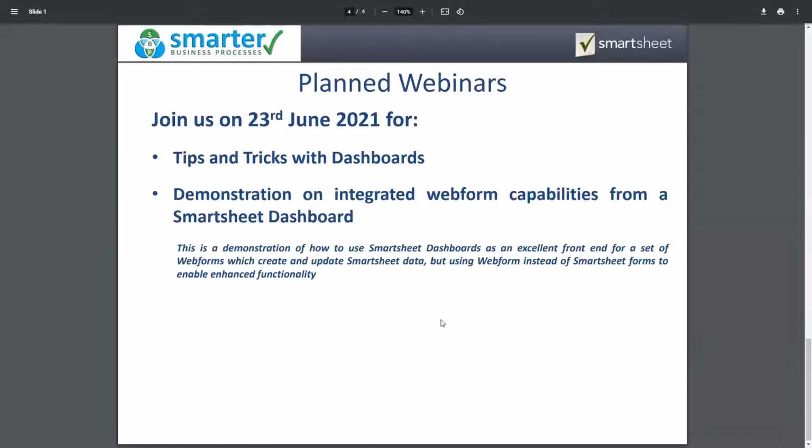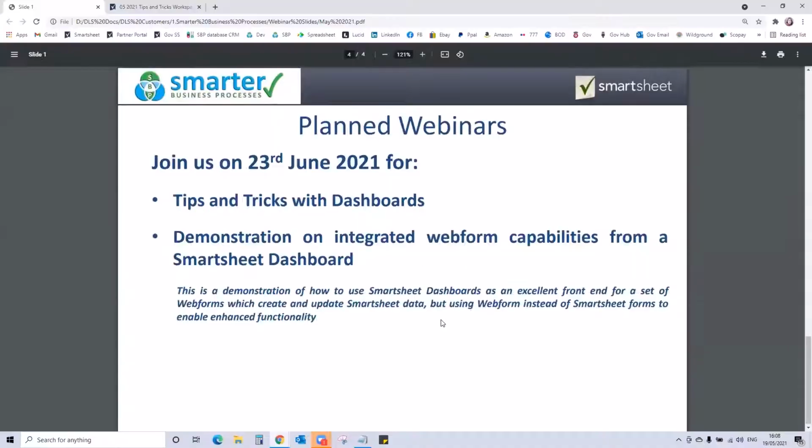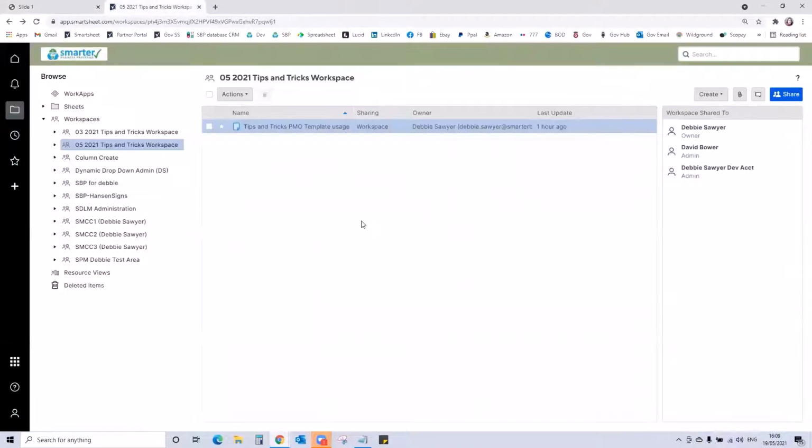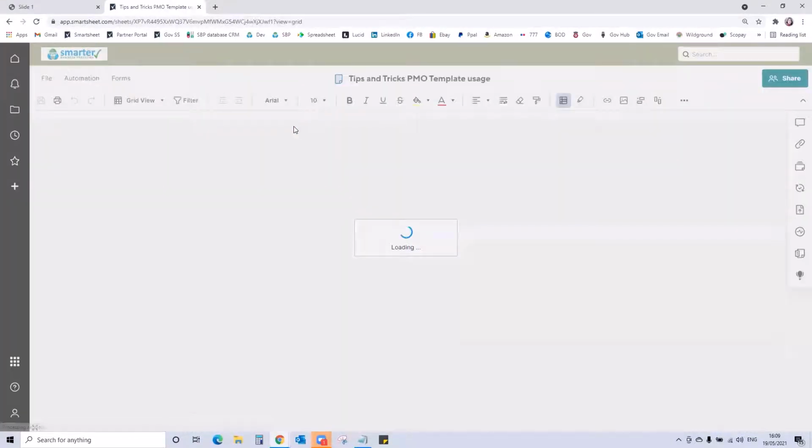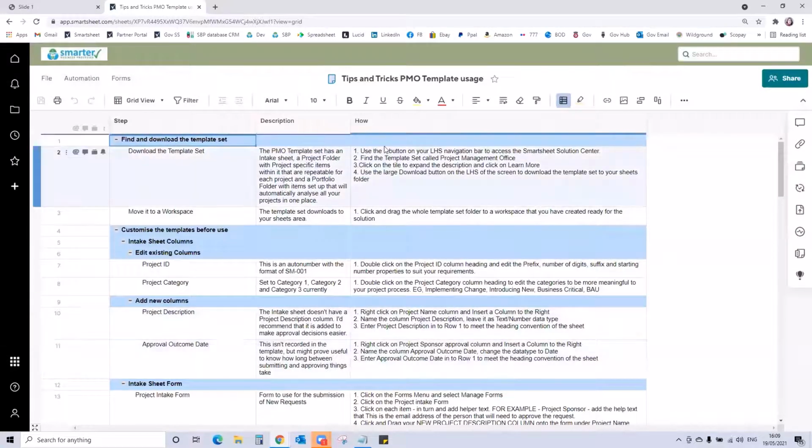We'll just stop sharing that PowerPoint and go to Smartsheet. I take it you all know how to log into Smartsheet. This isn't a training session. I'm going to go quite quickly, but I have prepared a workspace that you can have access to. Within that workspace, I have a tips and tricks how-to guide to doing everything that I'm demonstrating today.